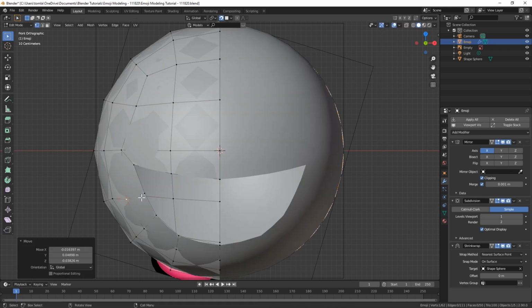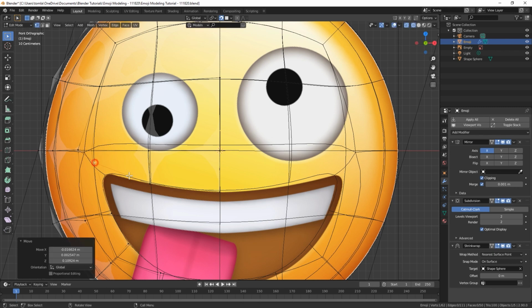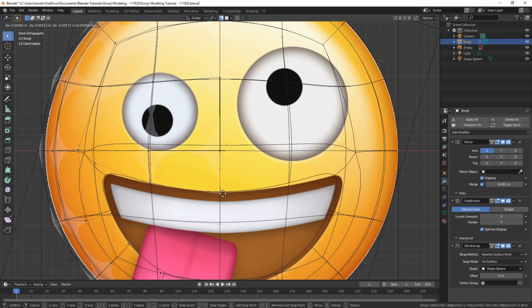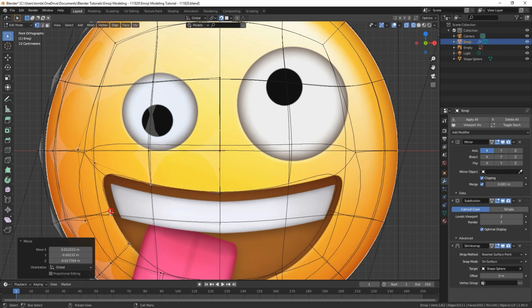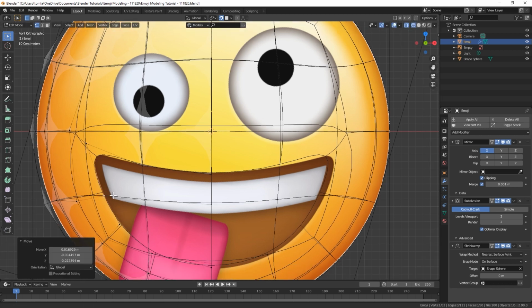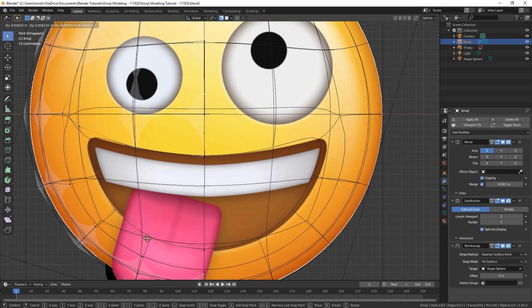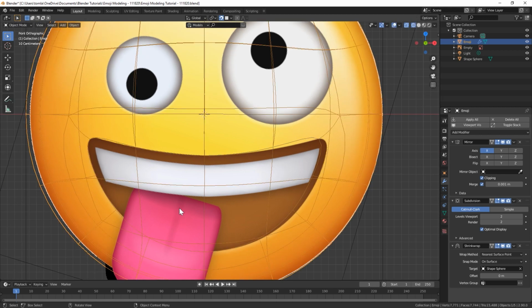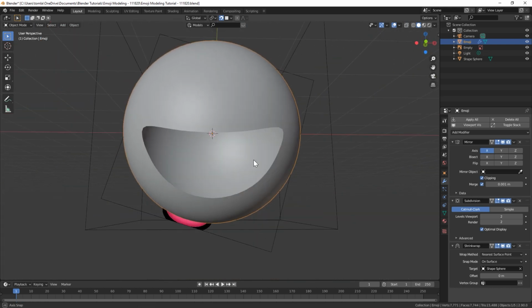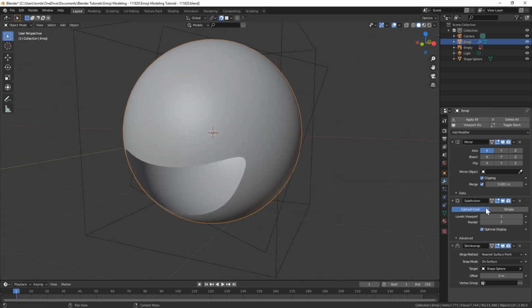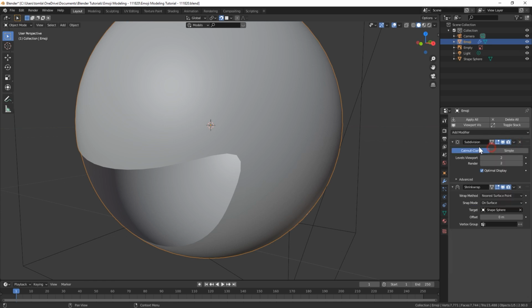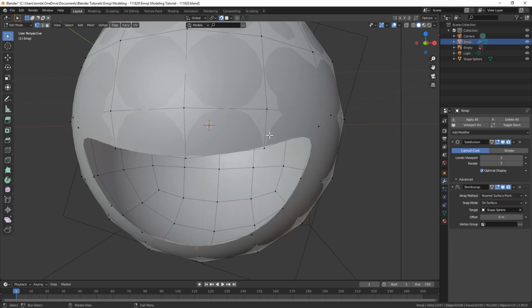So we're going to move both of these down. We're just going to bring that closer to the actual shape of the mouth. And you might just need to play with it a little bit to get it to line up. And you can already see we pretty much have our mouth finished. You can apply the mirror modifier. That way we'll be able to edit both sides again.